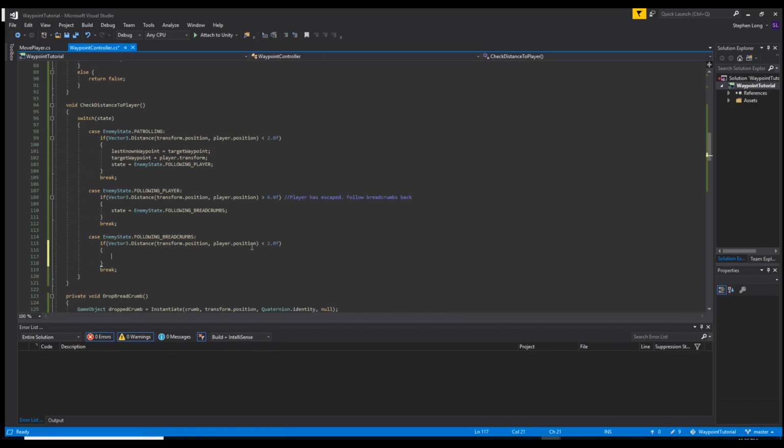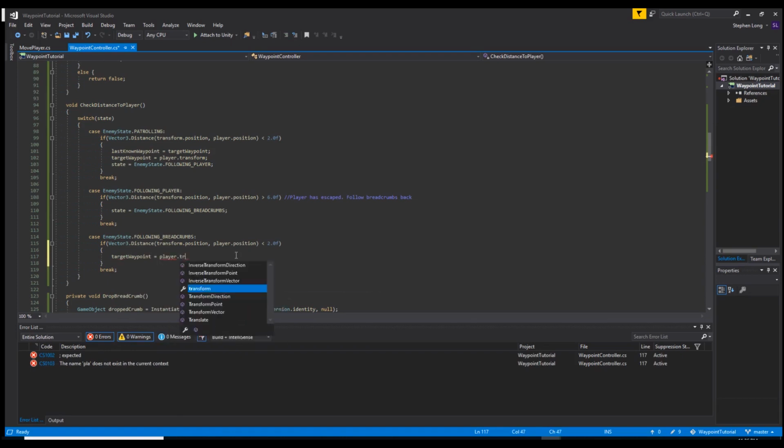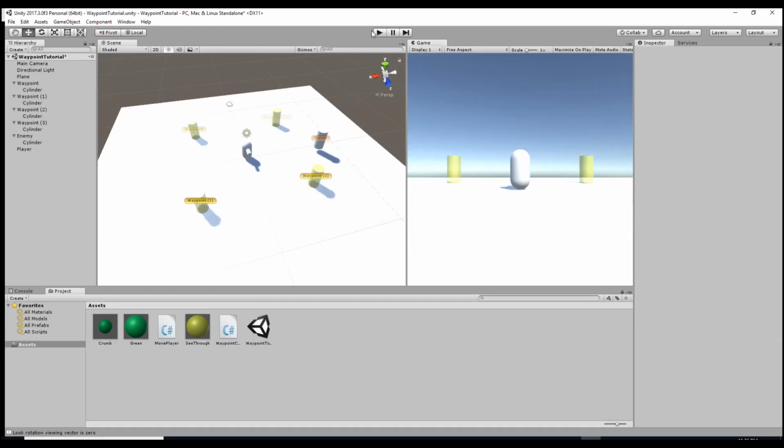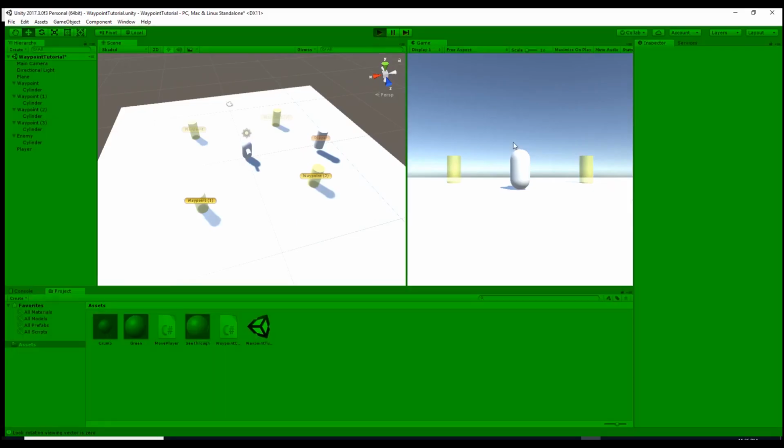And in a second, we'll go up and create variables for these, because we shouldn't have all these numbers here. So if the player is in range, what we want to do is set the target waypoint to be the player, and we want to change the state to be following the player. And that's pretty much it. So now we can go ahead and have a look at that.